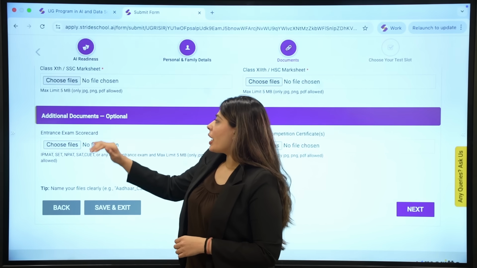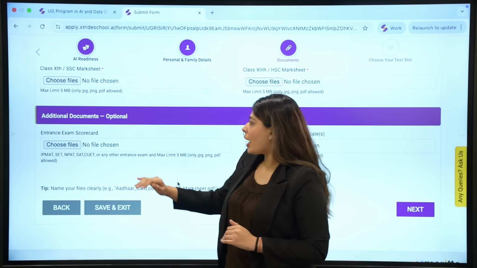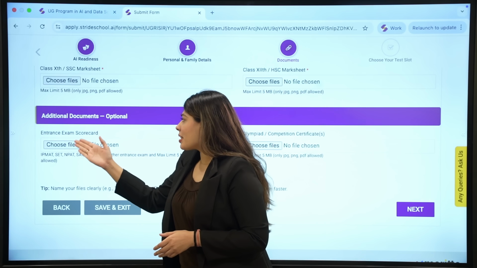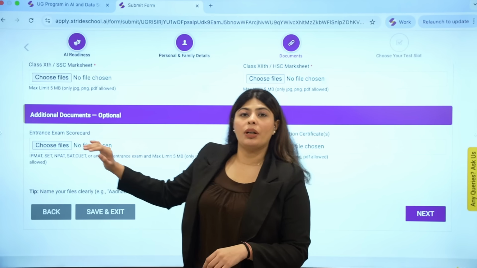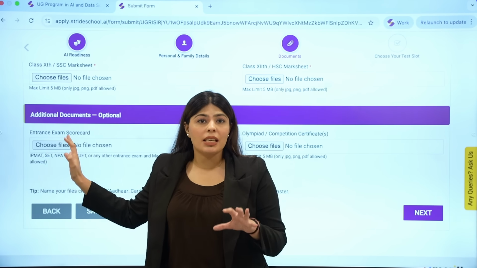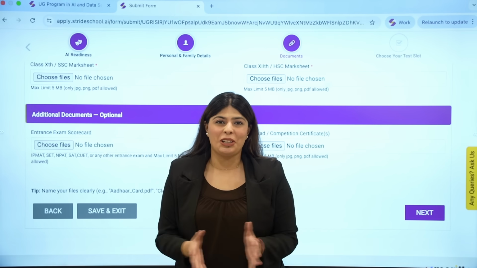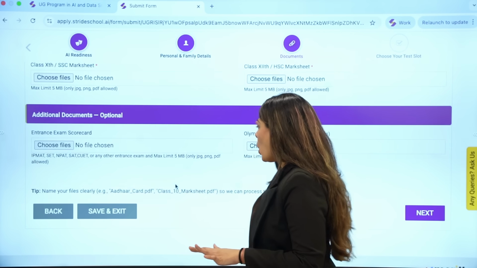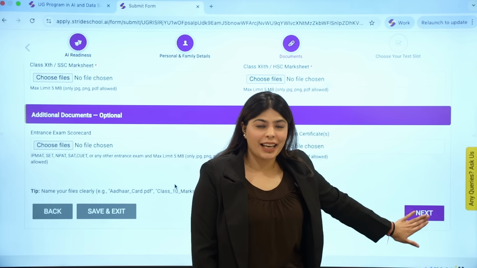Now coming up to additional documents which are optional, but if you have any one of it, be it entrance exam scorecard or Olympiad competition certificate, you can upload them because this may strengthen your profile and may help you to get the scholarship. After filling all the details, now you need to click on to Next button.